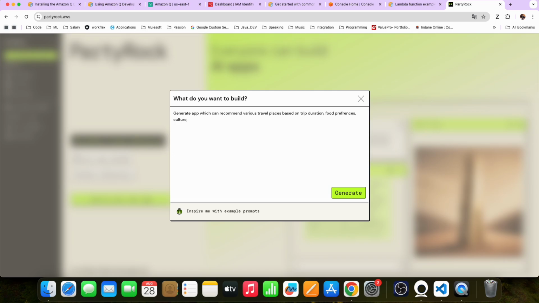Another parameter I would like to give is culture, and let's see, family trip or kid trip or bachelor trip. Also generate an image of the destination which you recommend. Let's see, I'm just trying.